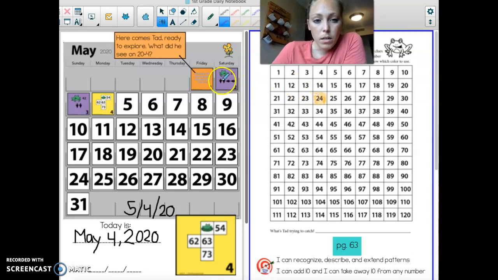So we're going to be learning how to add and subtract 10 from any number a lot this month. So let's go back to our card. It says take 2 hops down, which means we're going to hop down, we're going to add 10 more and then 10 again. So really we're adding 20. So 24 plus 10 is 34, plus another 10 is 44. Okay, so we're on 44.